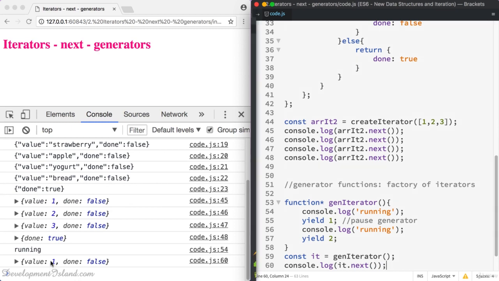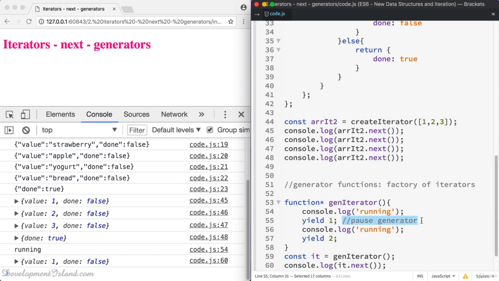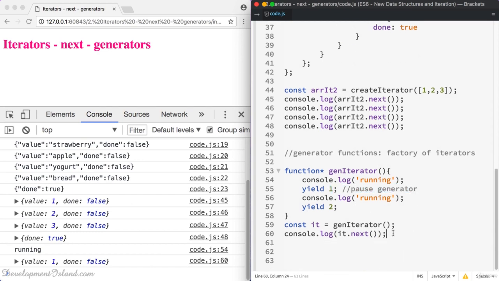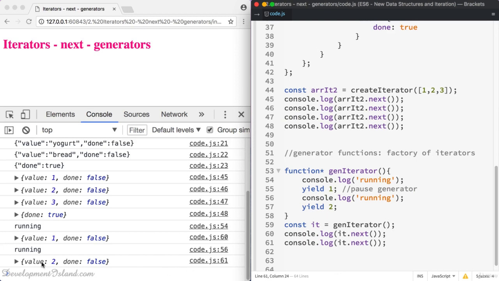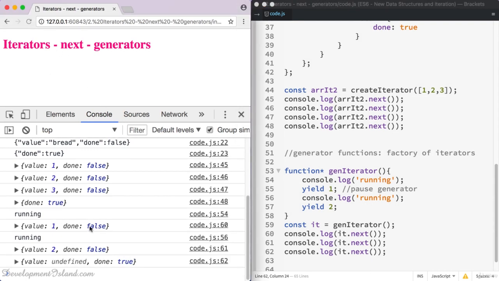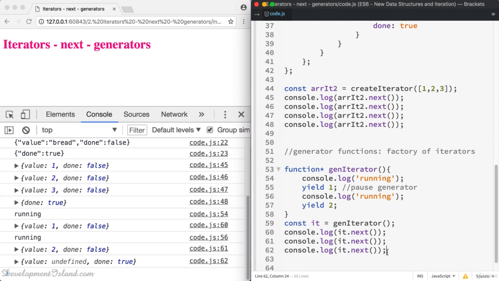Here we go. The first value is 1 and done is false. So we are pausing right there. Now let's call it again. Now the value is 2, which is that one, and done is false. Now if you call it again, we don't have any other yield statement, and this time the value is undefined and done is true, meaning that we came to the end of our iterator.